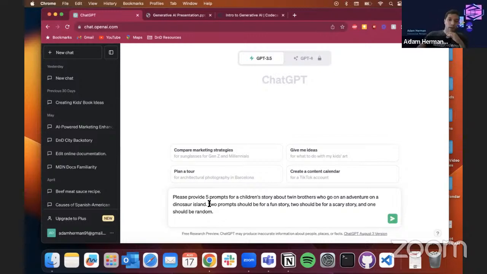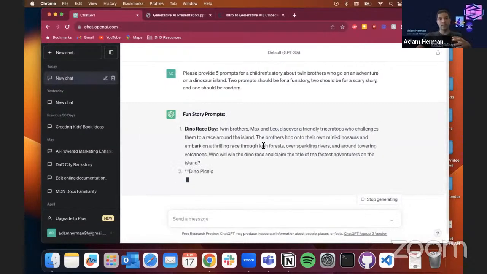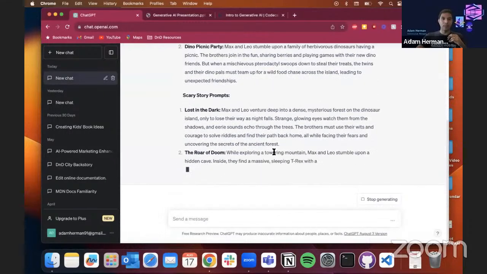But of those 5 prompts I asked for 2 prompts that would be funny, 2 that would be scary, and 1 that would be random. This is a way of me engineering my prompt to see different options. This is me leveraging what this generative AI can do versus me acting as myself in a brainstorming capacity. So I'll ask that to run, and we can see some of these options come up.